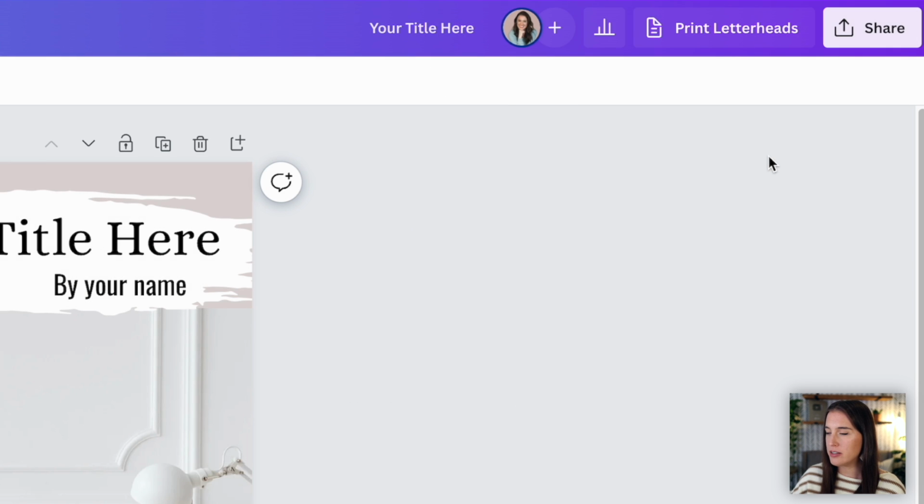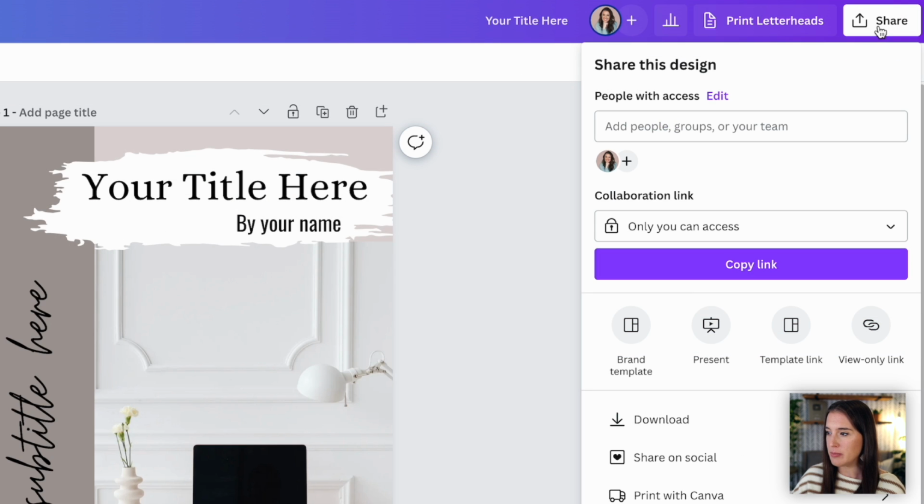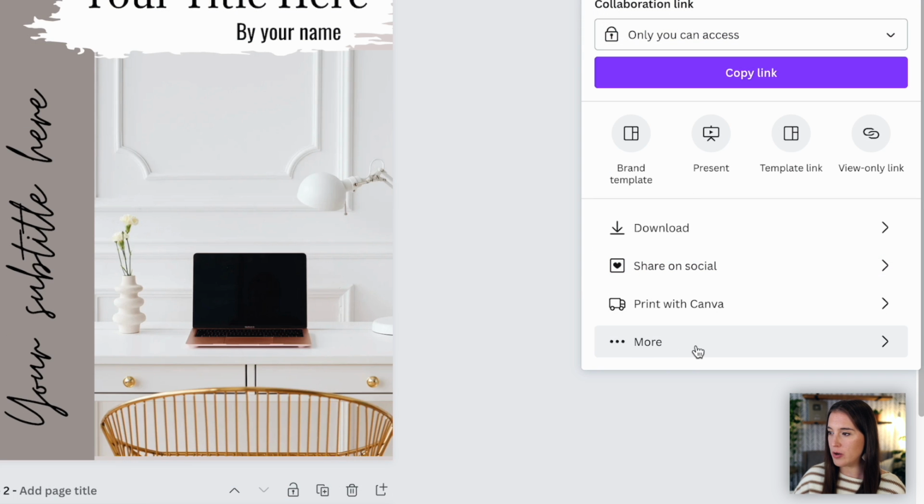So once we're done creating our template, we're going to come up here to the top right corner where it says share, and we're going to grab our template link. So you'll either see it right here where it says template link. If it doesn't appear here, you can click on more and it'll show up under more.